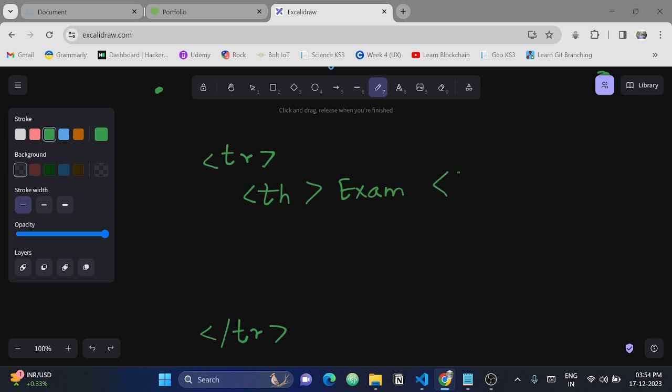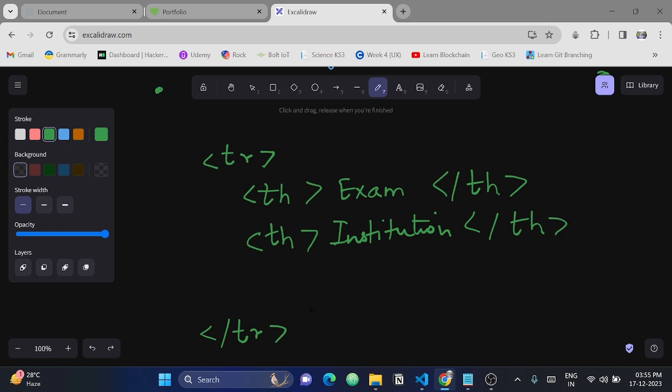This is the first content, and then I will close the th tag. I will open another th tag which represents the second table heading, and then I'm writing institution, and I will close the th tag. Then I have the third th tag, which is representing the third table heading, and here I have percentage, and I will close the th tag. With this, I'm done with putting the data into the first row.